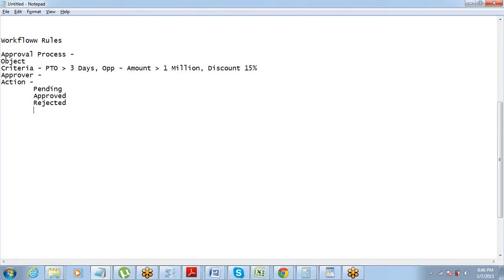What actions you want if it is approved? What actions you want if the record is rejected, if it is not approved? What should happen? Okay. Let's say you apply for a PTO which is more than 3 days, needs an approval from the manager, right? If the manager has approved it, then what should happen? If manager approves, you want to send an email to the employee saying that, hey, your PTO has been approved. If he rejects, then you want to send a different email, right? So that way, what happens if he has approved? What happens if he has rejected? What happens if it is still pending, neither approved nor rejected, pending at this particular stage, right?